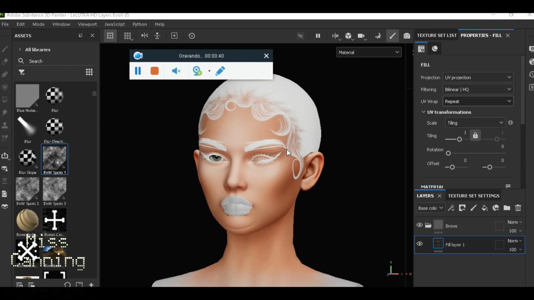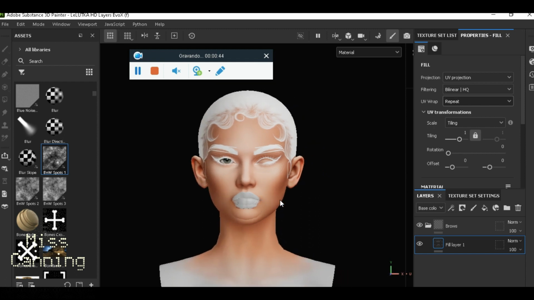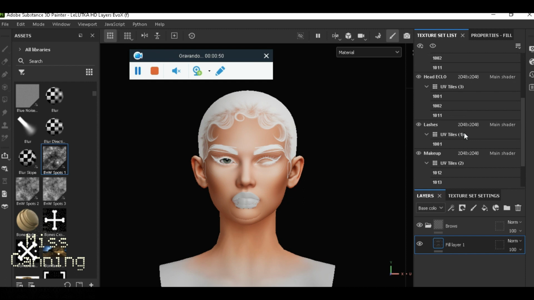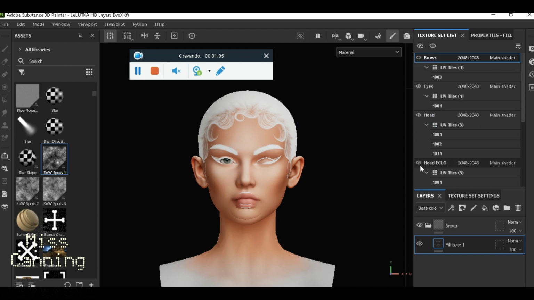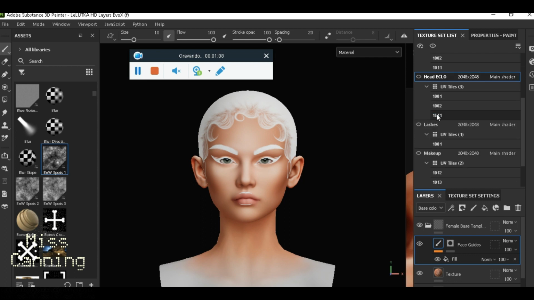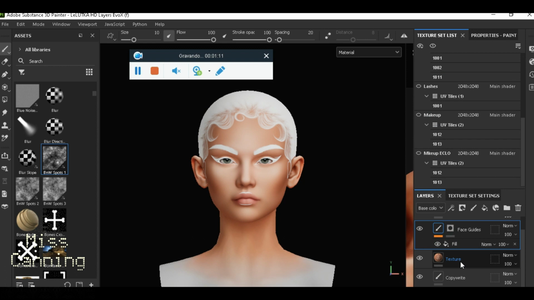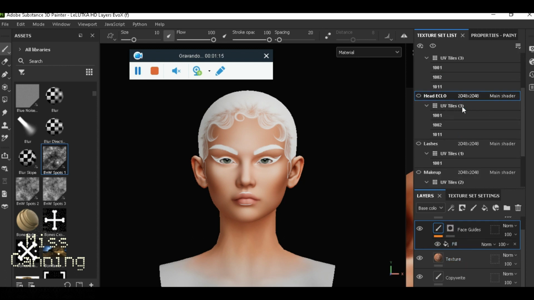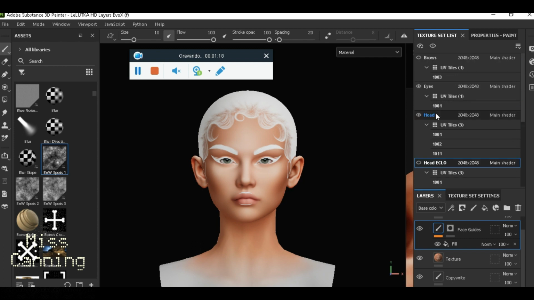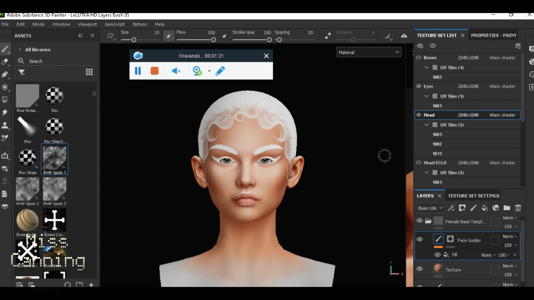Alright guys, the kit comes like this, with all the layers. Here in the texture set list, as I told you before, if you guys are not working with the 3D, we can turn off everything here. Everything, the browse, anything that might come around. Here guys, with the head clicked, which we are working on, we are going to turn off the guides for now.